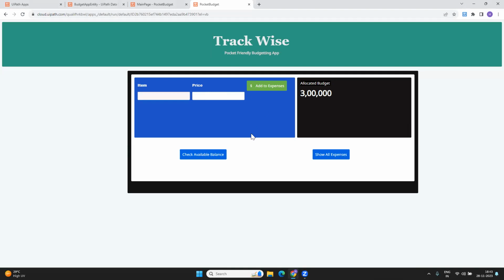Let's say at any point of time I want to check how much amount is still available out of the allocated budget, and how much I have spent on all the expenses till now. It is not really my thing to do these calculations on an everyday basis, so we just leave this to the robot and let it do the job. If you want to check how much you have spent, you can click on Check Available Balance, and you can see it on the screen.